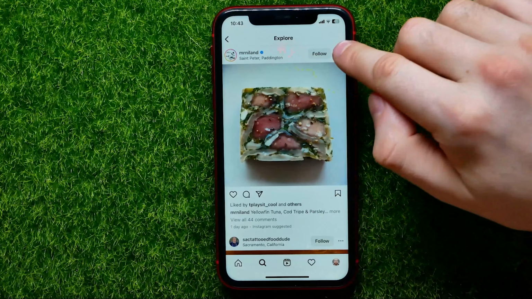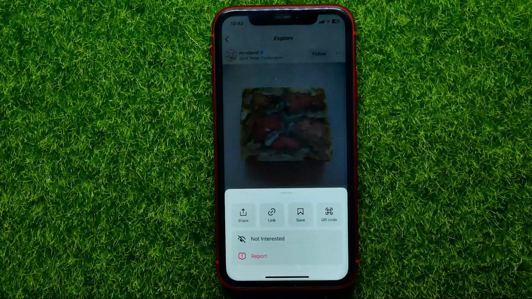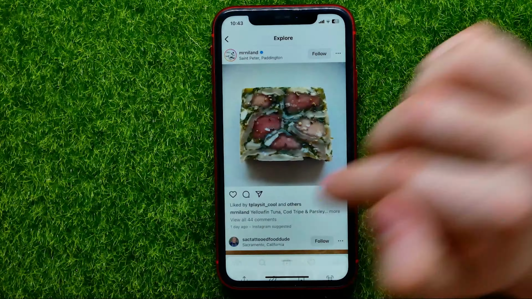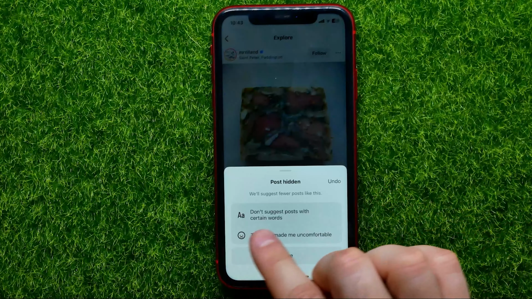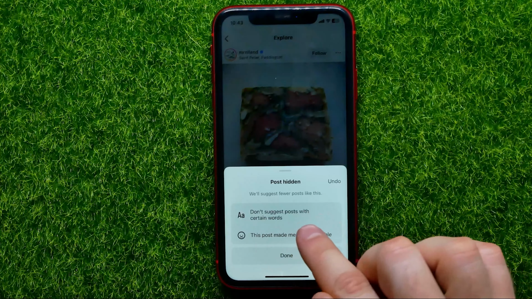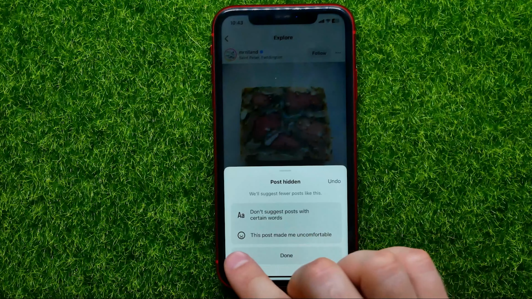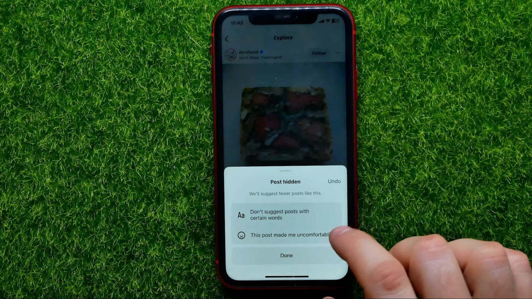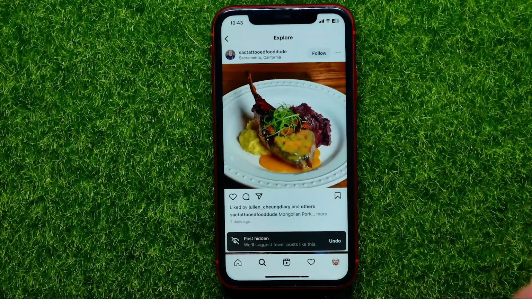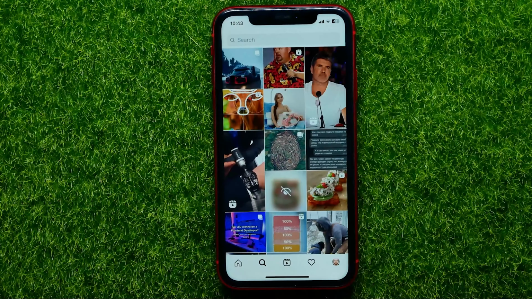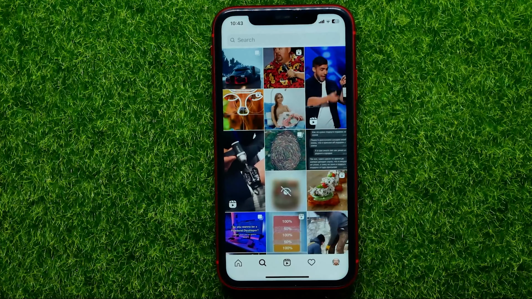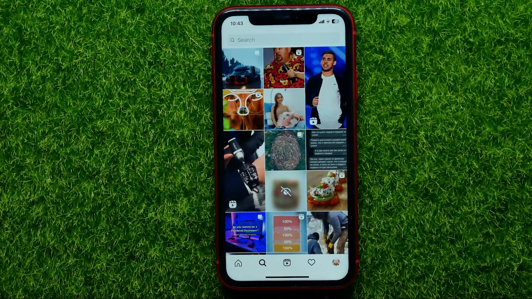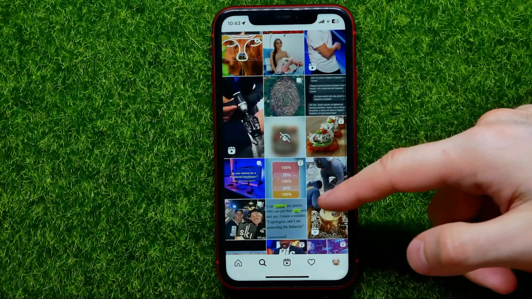And if it's photo, you can hit right here at three dots icon and hit at not interested. Then you can select don't suggest posts with certain words, or this post made me uncomfortable, or you can just hit at done. And in the same way, you can hide any content that you don't want to see more in your suggestions. It can be photo and video.